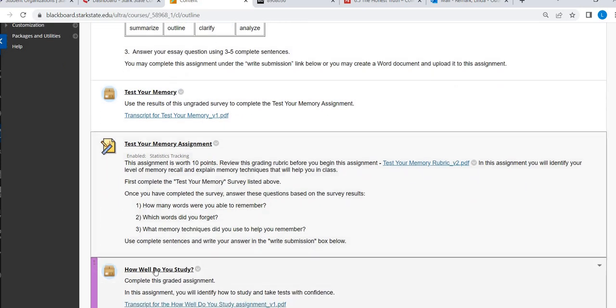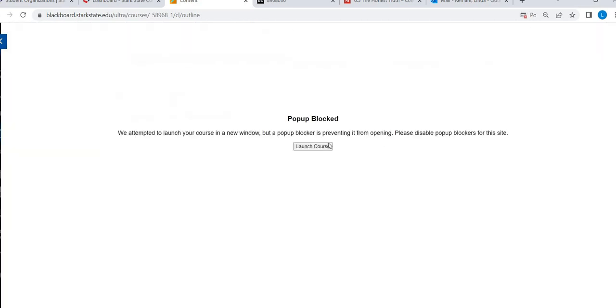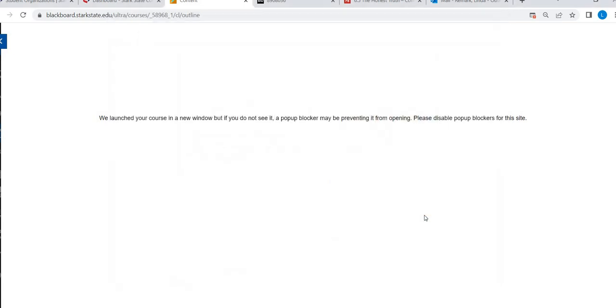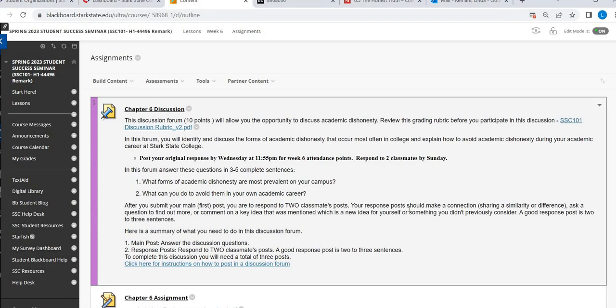And then the last thing is How Well Do You Study. You'll pull this up, and it's basically just going to walk you through one of these. It's going to talk to you a little bit about good study skills. You're going to answer the questions at the very end. You'll get your answer, and that'll be an automatically graded assignment inside Blackboard.